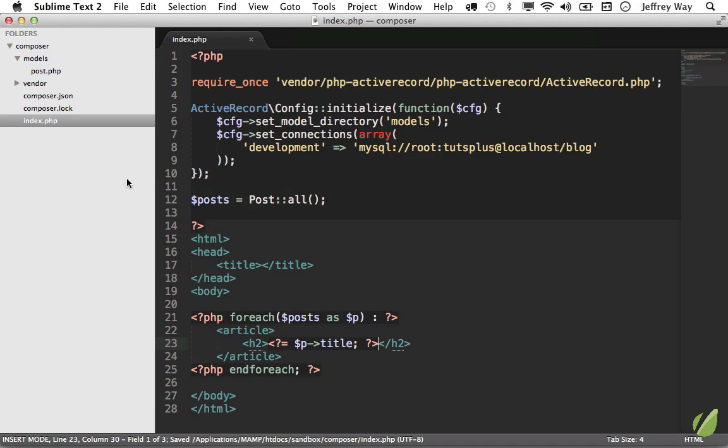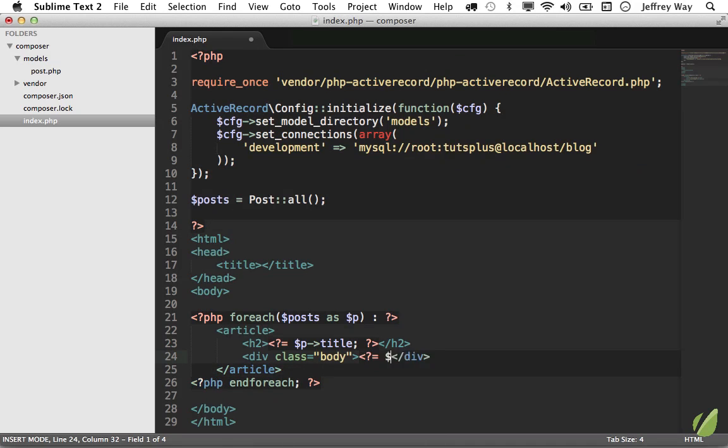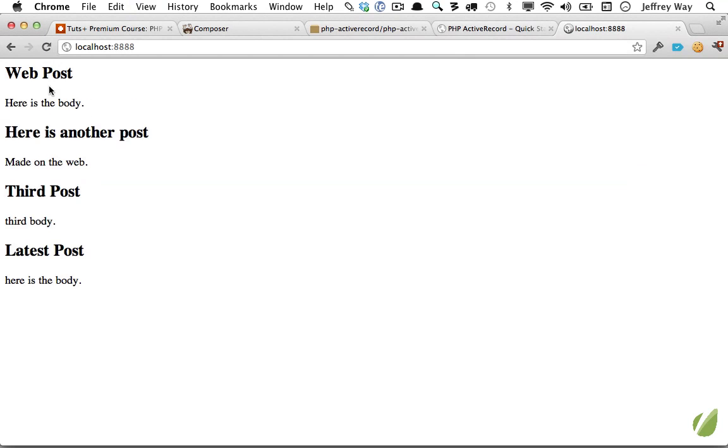Reload the page, there's our titles. And within our div for the body, let's echo out $p->body. Reload, and there we go.